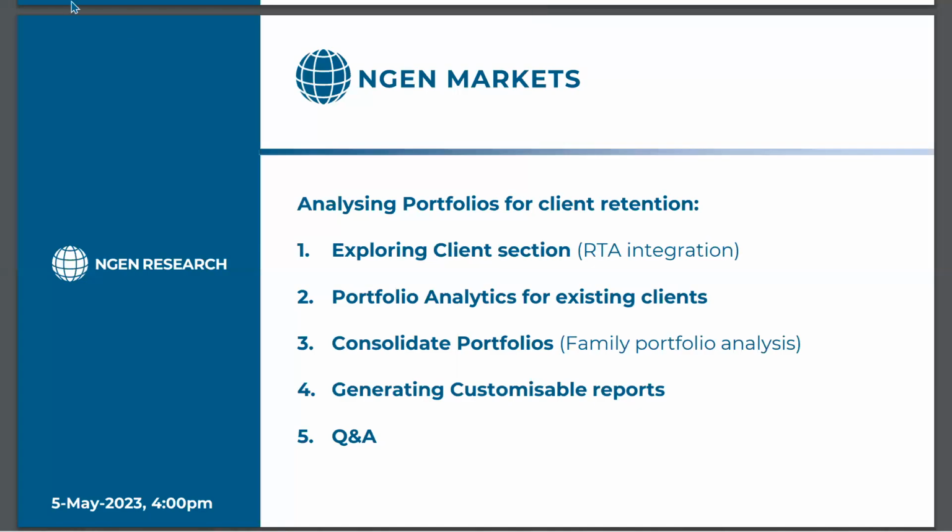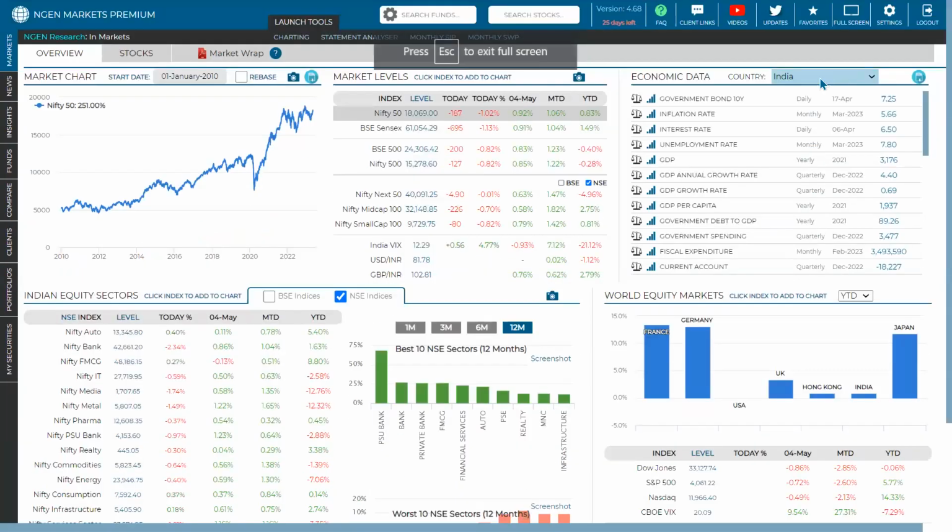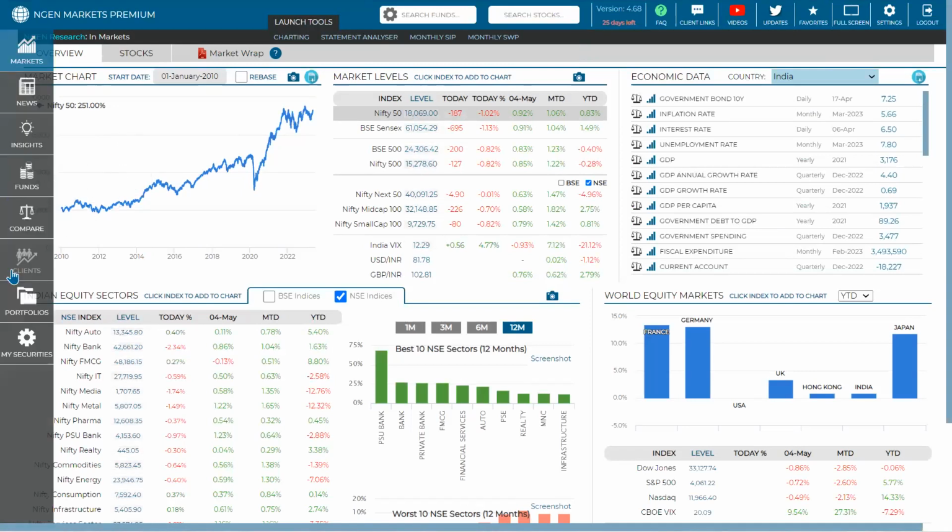I will show my terminal. So this is the NGEN Markets terminal, as you can see. And here, our session will be taking a look at the client section. Now, the client section, previously what we had discovered was taking a look at value at risk for the mutual fund analytics. So here, we are going to be taking a look at the client section.